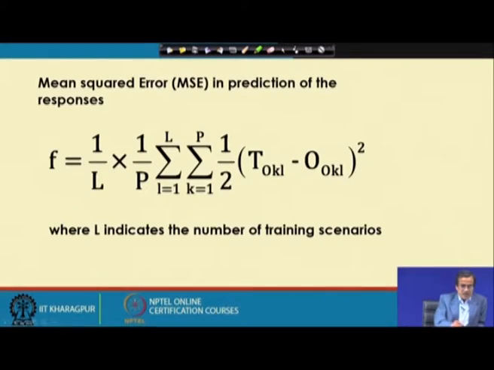So, this is the way we can find out the mean squared error for each of the GA strings. We will have to calculate the mean squared error, that is 1 divided by L multiplied by 1 divided by P, summation l equals 1 to L, summation k equals 1 to P, half (T_okl minus O_okl) square. Now, what is this T_okl?